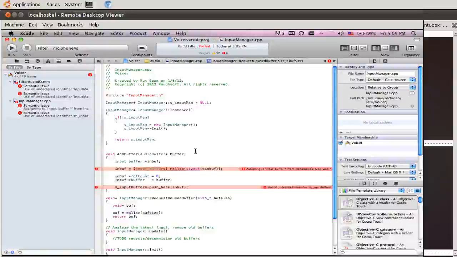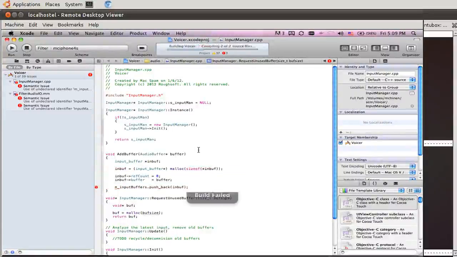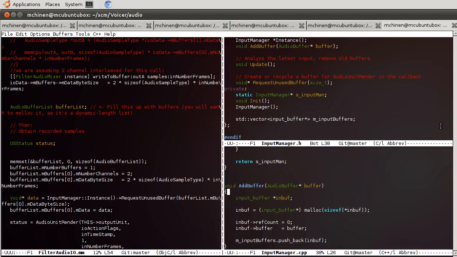That's not the case. Let's try to build. Unused input. Use declaration input buffers. That's because you forgot to add the scope. Come on, man. Alright.